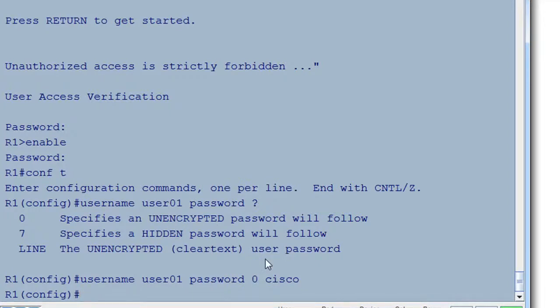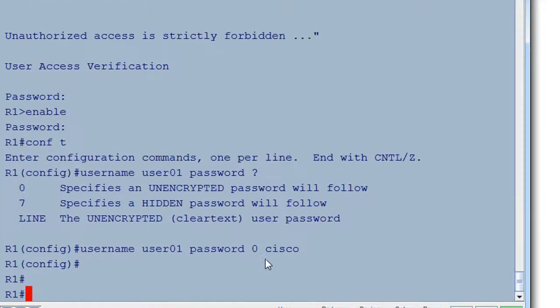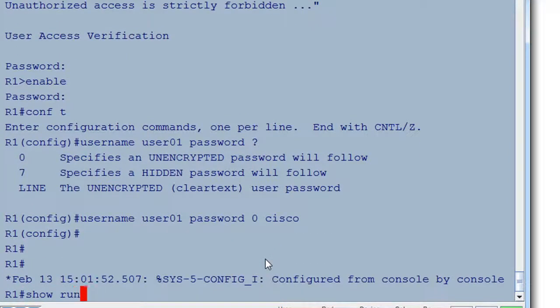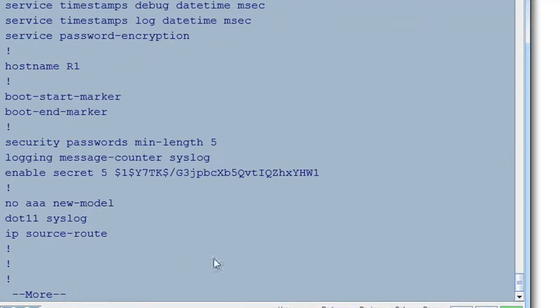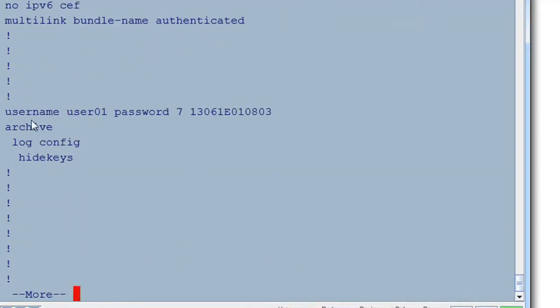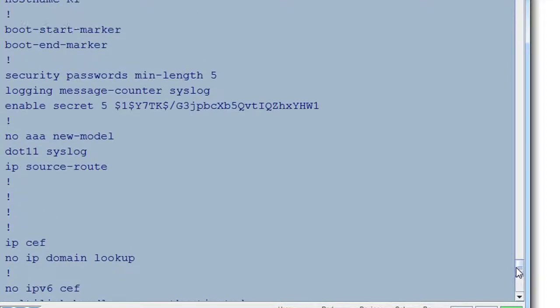But since we used the service password encryption command earlier, all passwords on the router will be encrypted with a type 7 encryption. Let's see if that's the case. So we'll do Control C, and we'll do a show run, and you'll see, if I hit enter, username user01, password, type 7 encryption, and there's the type 7 encryption. So it basically encrypted our password anyway because of that service password encryption we put in earlier.